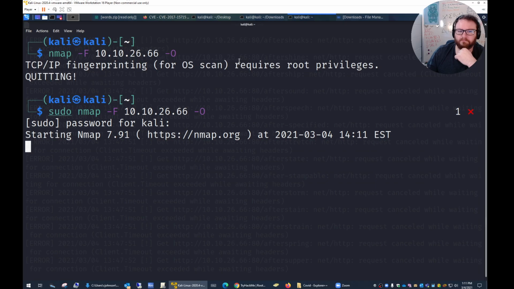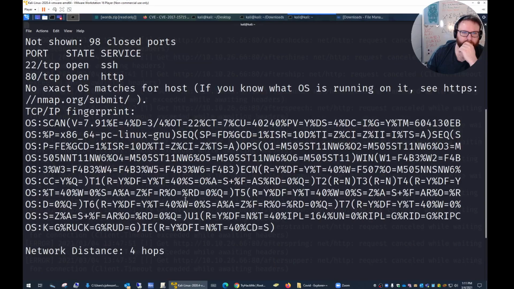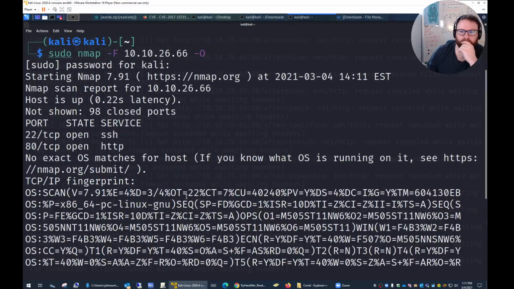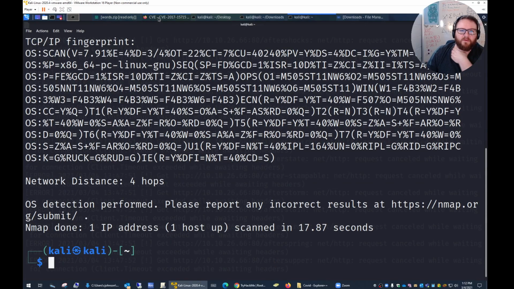Come on. All right. No map. Hold on, though. Well, we know it's running Apache. There we go. Looks like generic Linux is what we're getting back. And that's fine. That gives us enough of what we need to know.